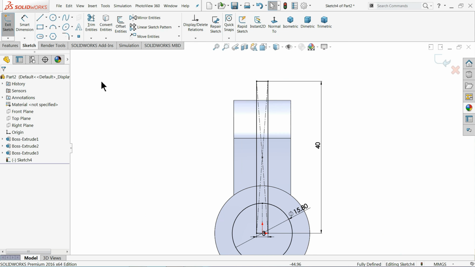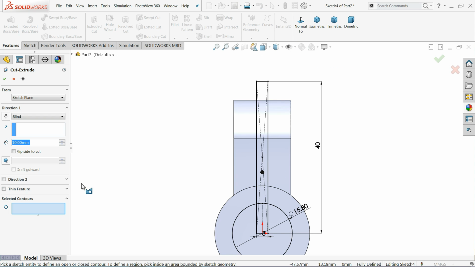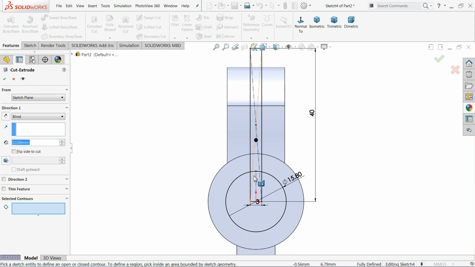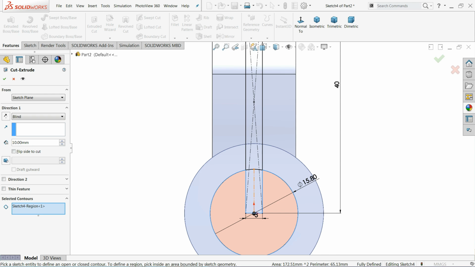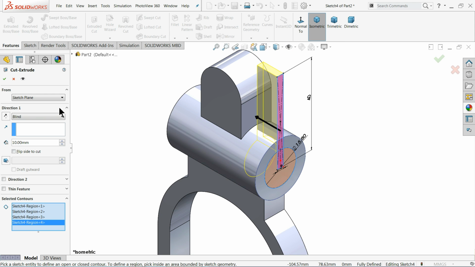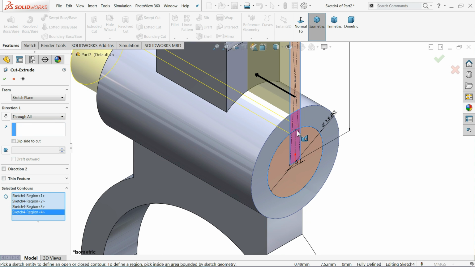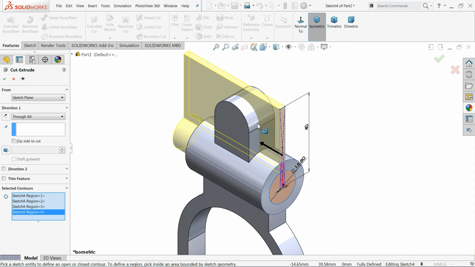Now see, extruded cut. Now here we need to select, because there are 2 closed geometries, 1 2 3 4. Now see isometric view, keep end condition through all. Either we can trim these parts also, but if you want to save some time, you can directly go.